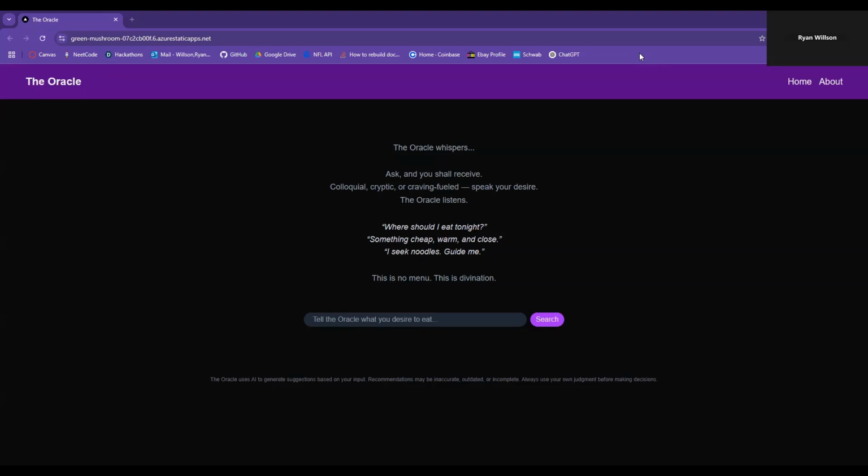So I created the Oracle to streamline that decision and be able to take in an ambiguous colloquial prompt, parse through that prompt and figure out what the user really wants. It's built on a Next.js front end, deployed on Azure, and it uses an Azure function app as the backend. It communicates through a microservice architecture.